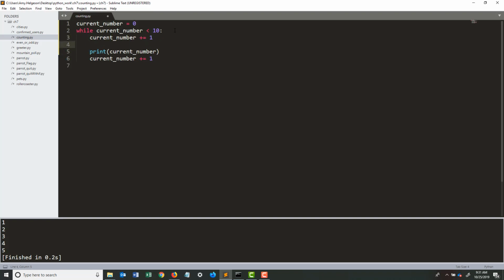If current number modulo 2, so getting the remainder again, if that is equal to 0, we're going to skip it. Okay, so the continue statement is kind of like skip. It skips that particular iteration of the loop. Okay, and then we're going to print the current number otherwise.